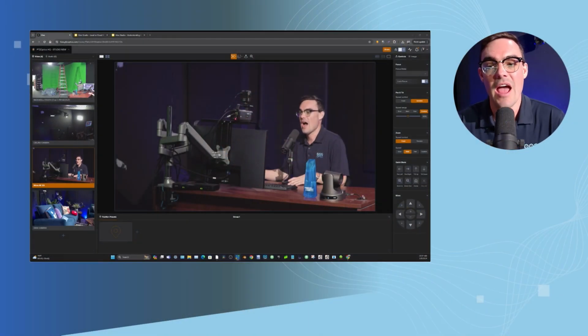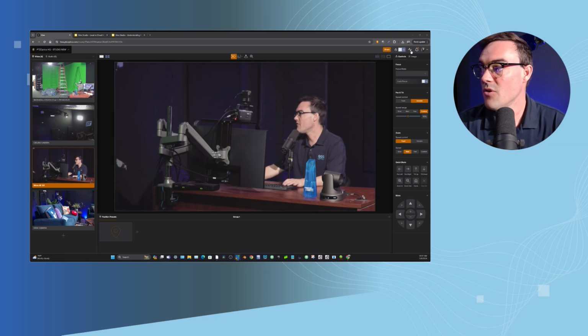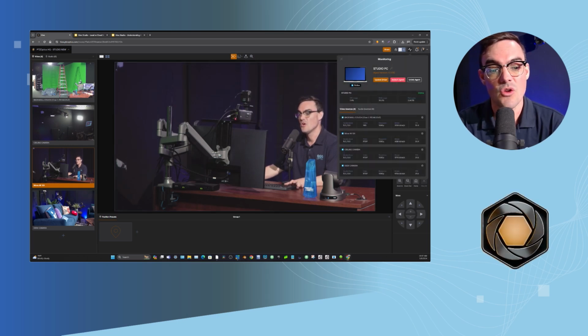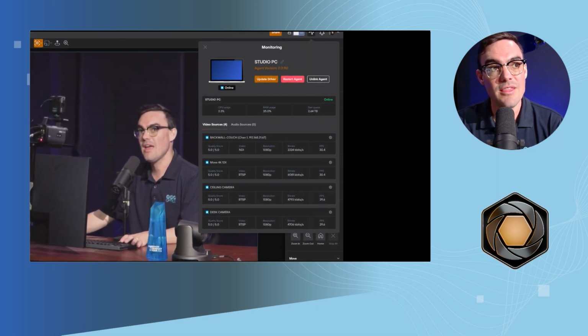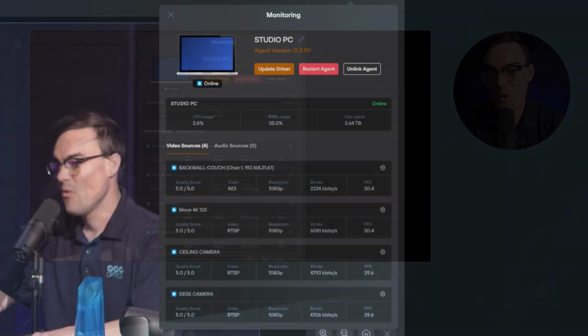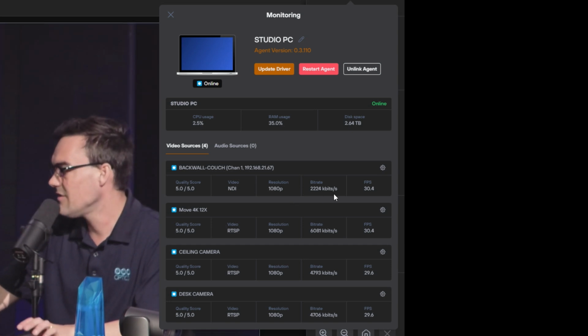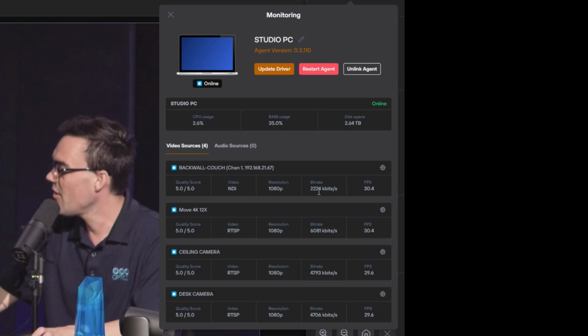Let's jump into it. In your Hive dashboard, there are a few areas where you can monitor your bandwidth, and I want to start there. If we look at the monitoring tab here, we can see all of the sources that are coming into your Hive production. We can see the resolution, the bit rate, and the frames per second.